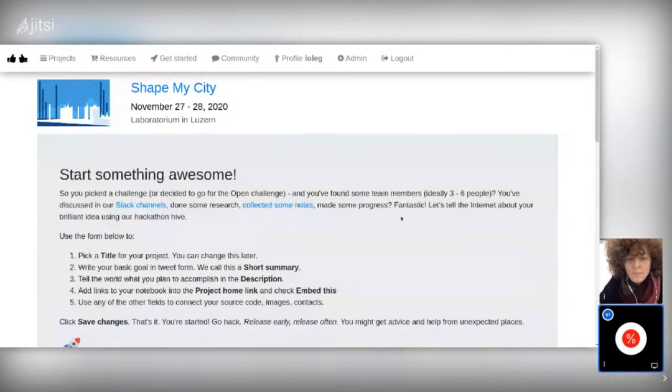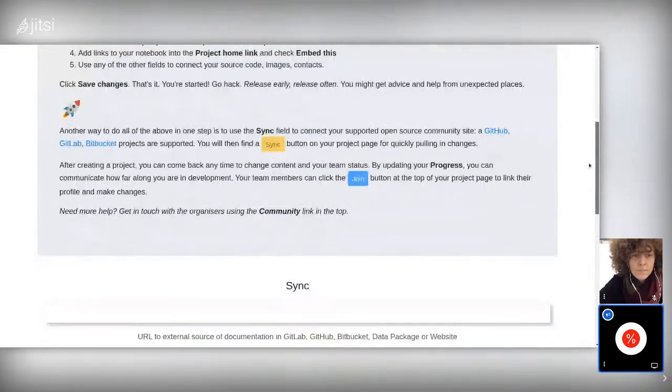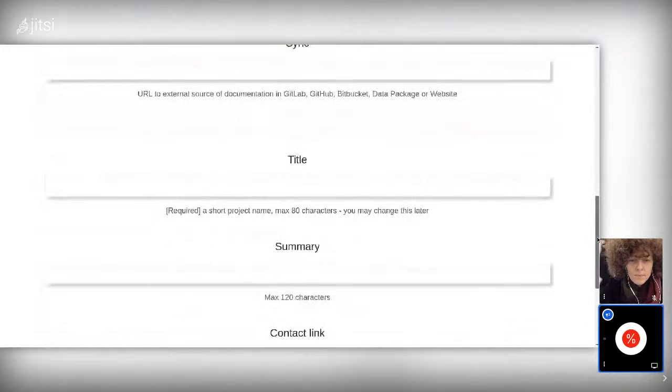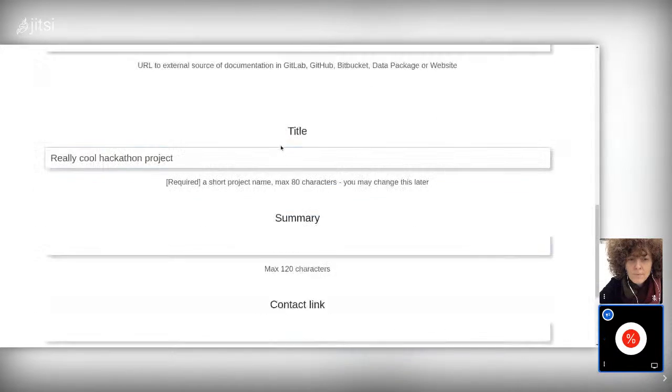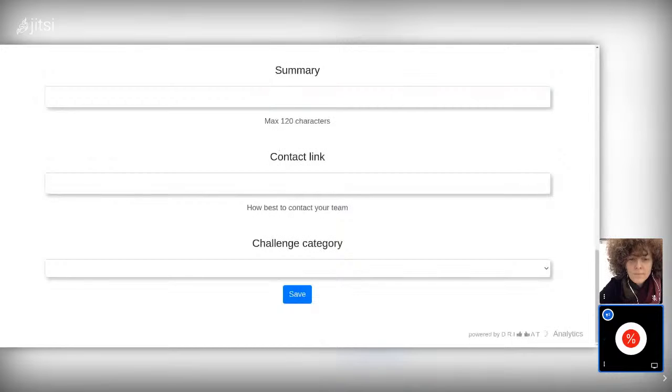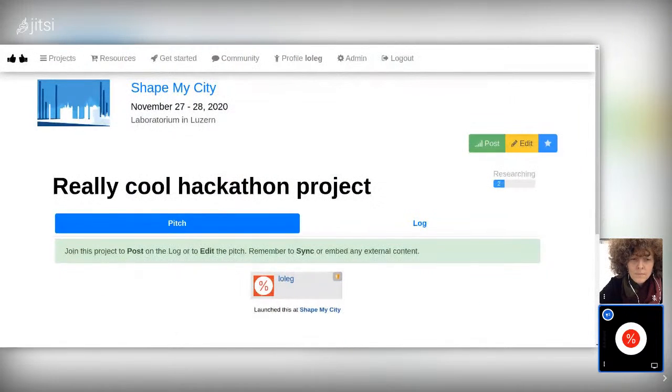Start a project. And here I basically can start a new project, and I get some instructions. I'm going to skip those and let you read them on your own time, but I'm just going to say this is a really cool hackathon project, of course. And once I click the Save button, it should appear here on the list. So you can see here I have this yellow box with my really cool hackathon project. It doesn't have any content yet, so it's just a blank project page.